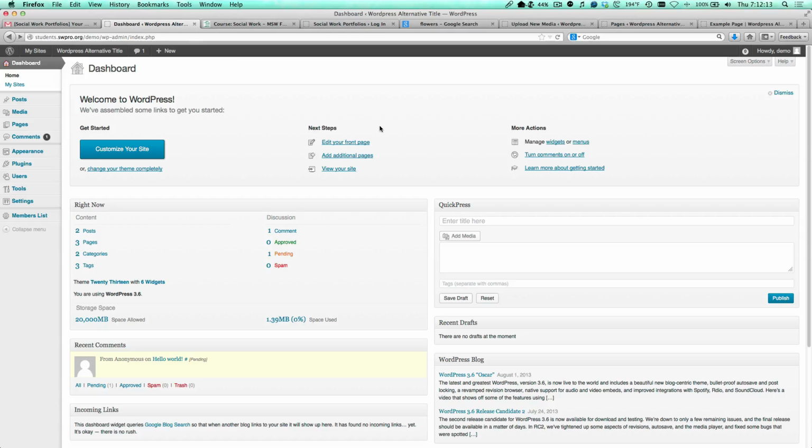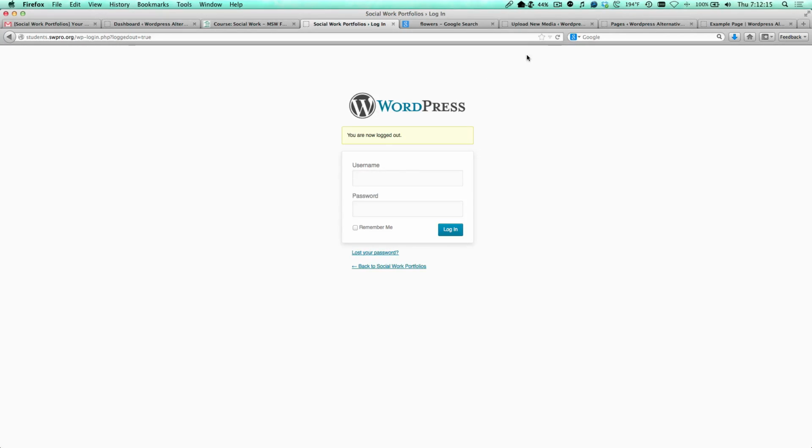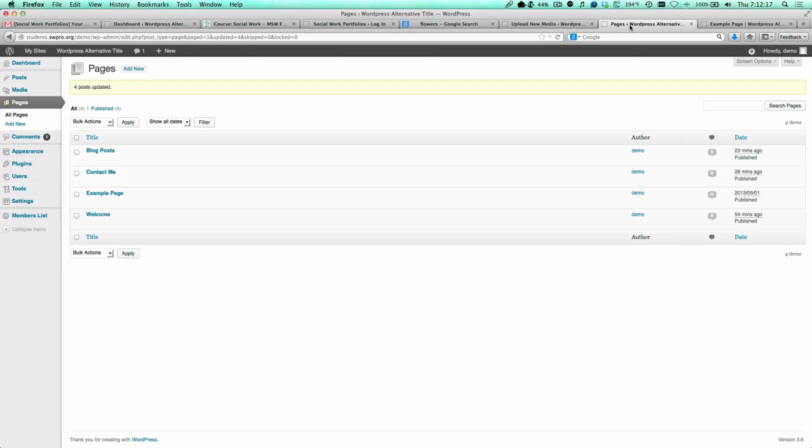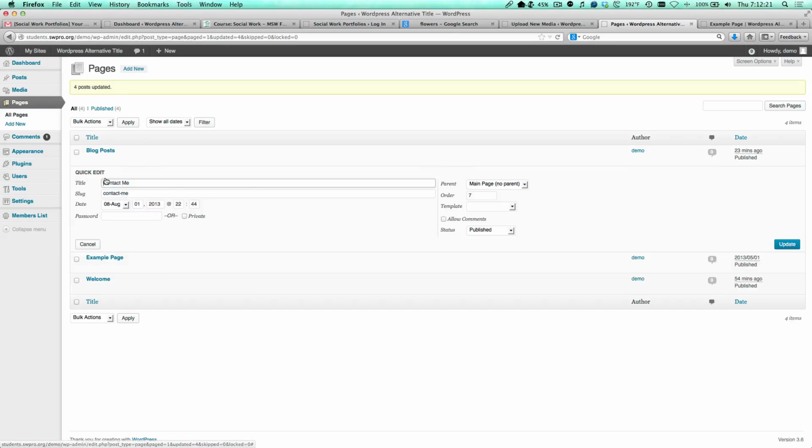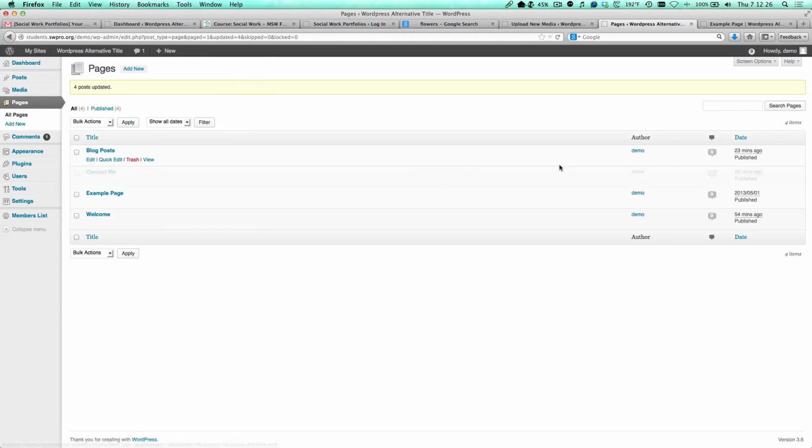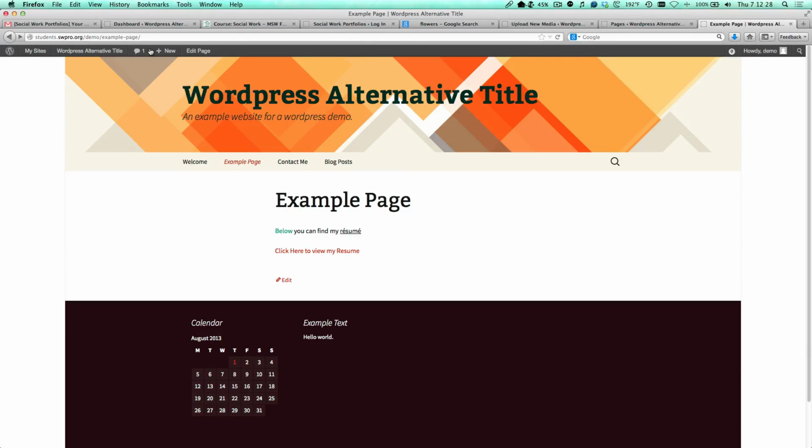Let's say I want it to be to the right. I'm going to set contact me to be 15, so it's all the way to the right. Think of 0 as being the left and the highest number as being the right. Now we have welcome, example page, blog post, and contact me in order.